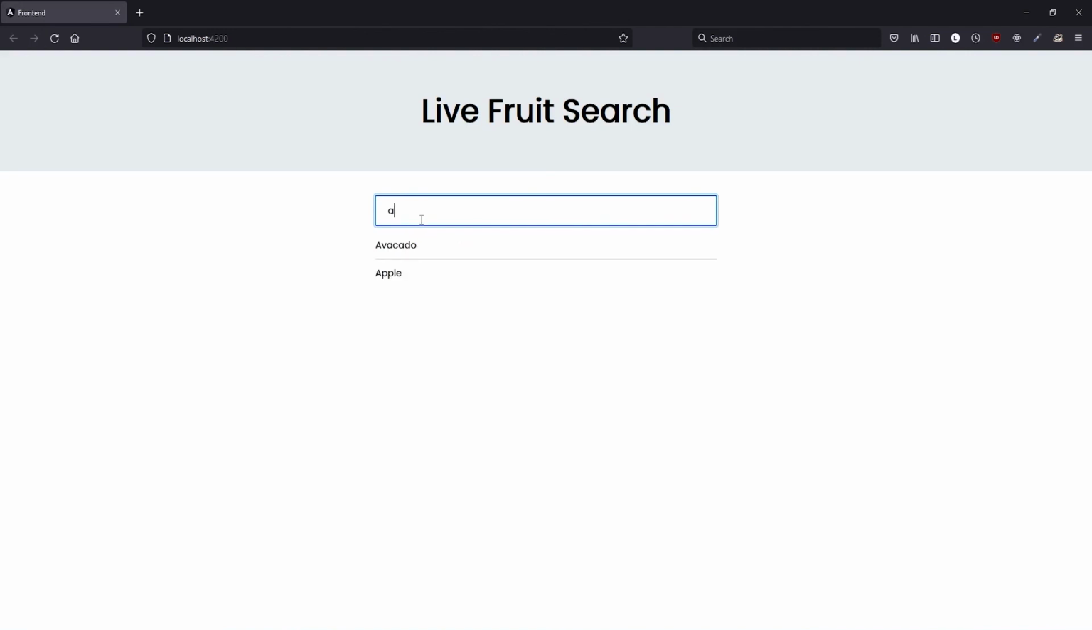As you can see, avocado, pear, grapefruit. As you can see, this is exactly how it was at the very start of the video. So this is how you implement the functionality.